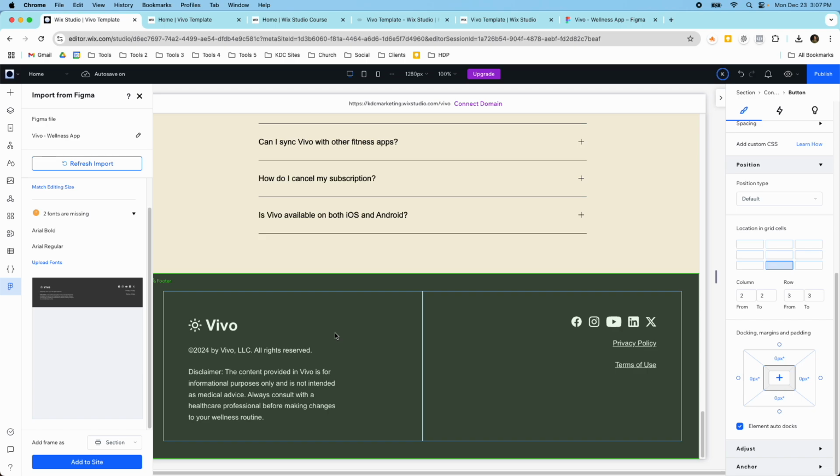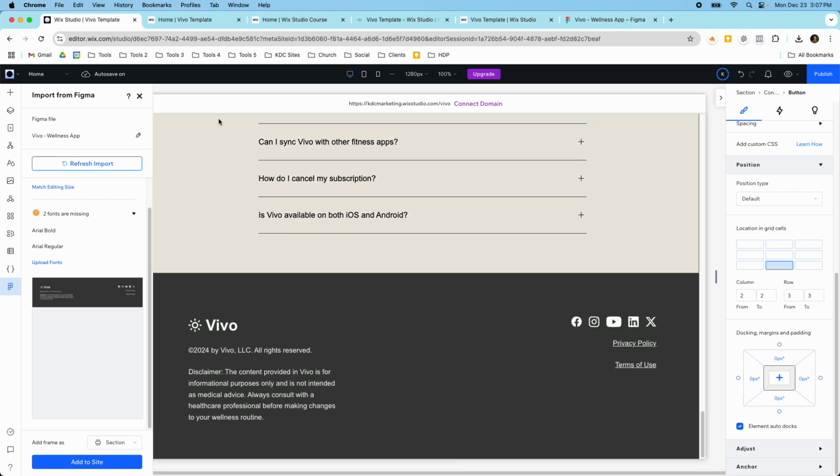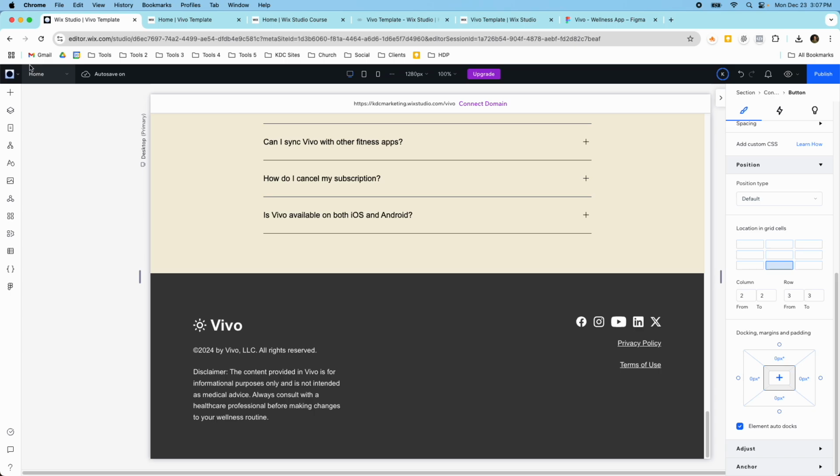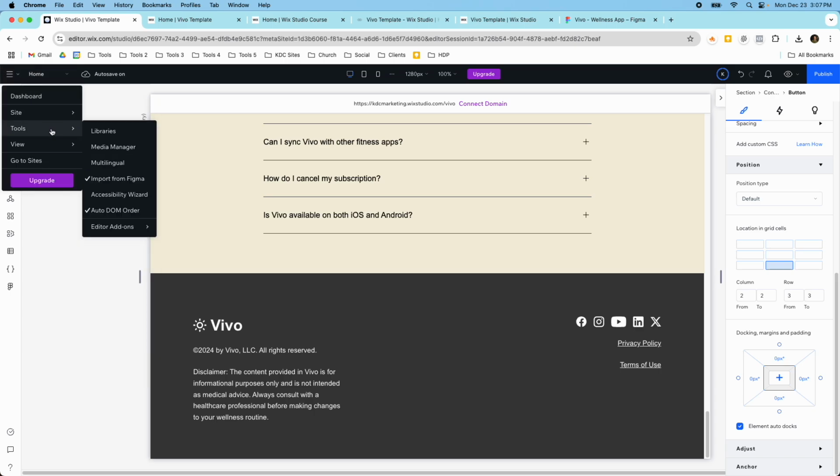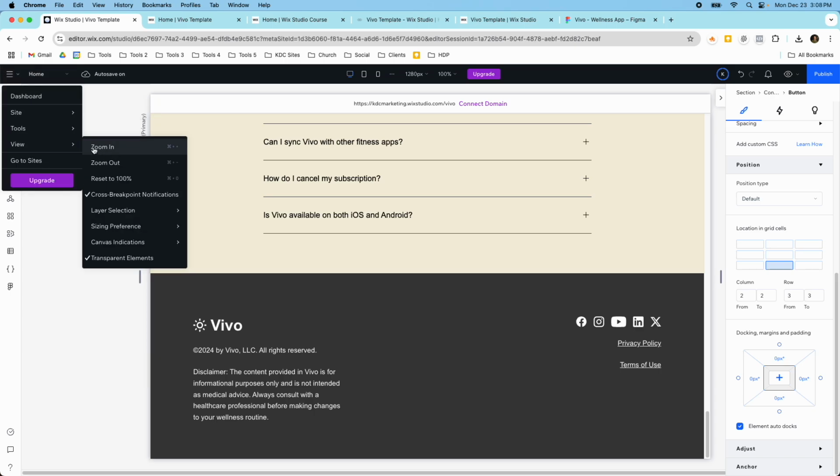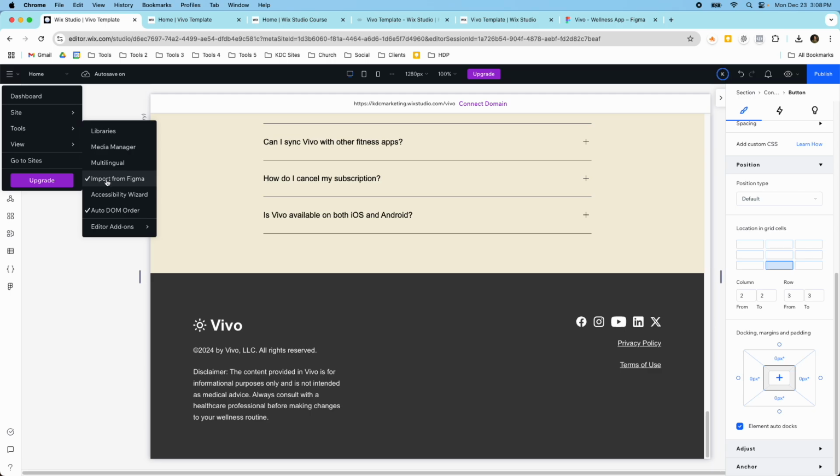That's something that's exclusive to Wix Studio. You can't import things from Figma into the Wix editor, unfortunately, but you can inside of Wix Studio. All you have to do is go to Tools, and then Import from Figma. Right now this is checked because I already did it, but if you're doing it for the first time, you'll click this and it'll give you instructions on how you can import it.